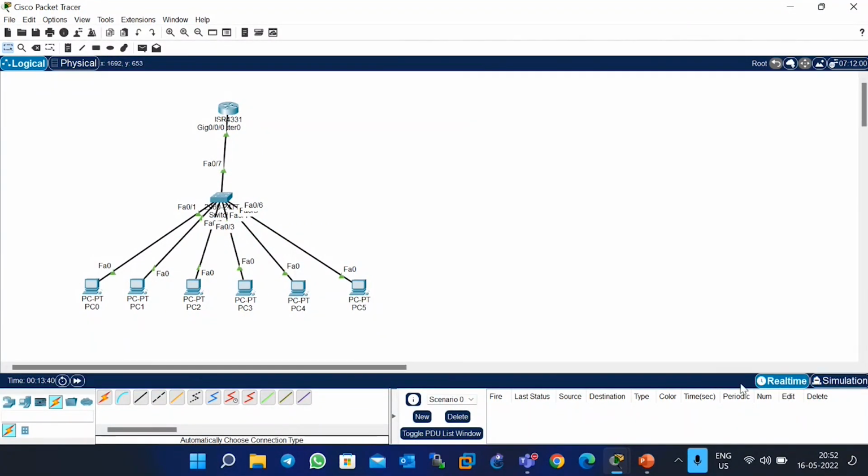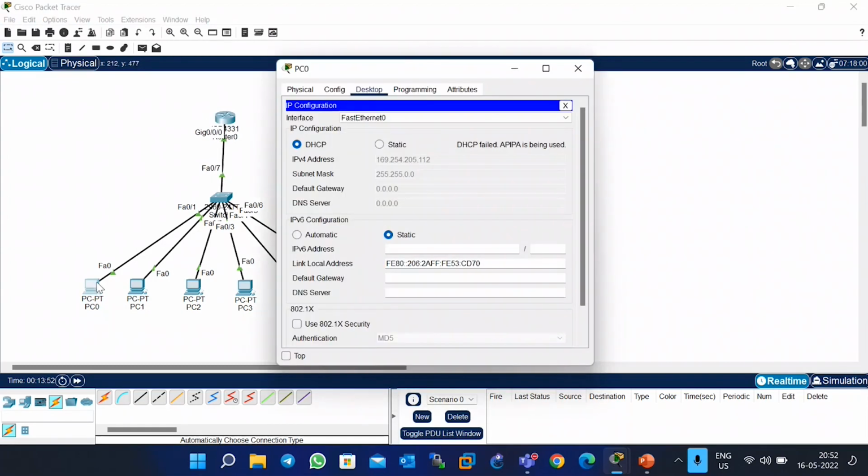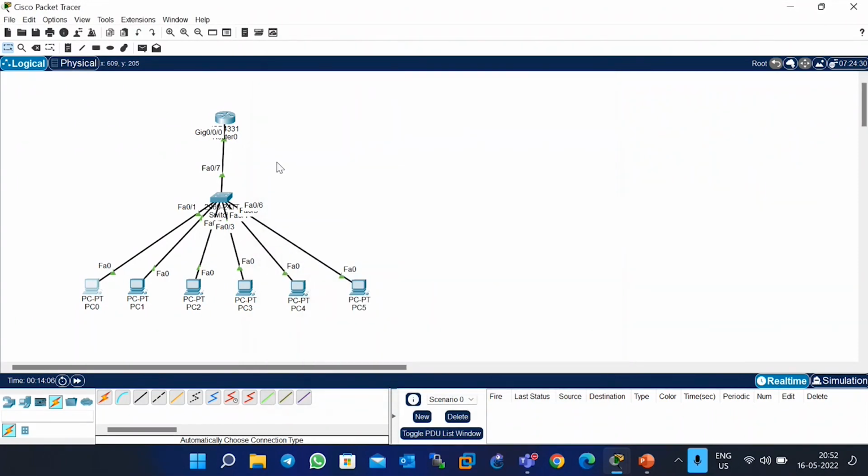The reason is that these client machines do not understand the discover message. Only the router is going to understand the discover message. But in our scenario, the router has also rejected the discover message, right? See, it is showing DHCP failed, APIPA is being used, because I told you that when DHCP has a failure, you will get the APIPA range, right? So now this was the discover.